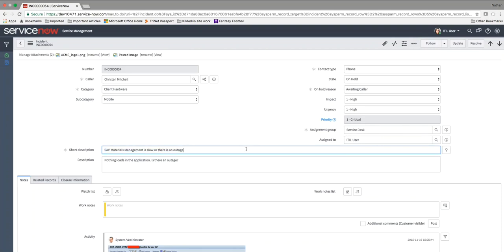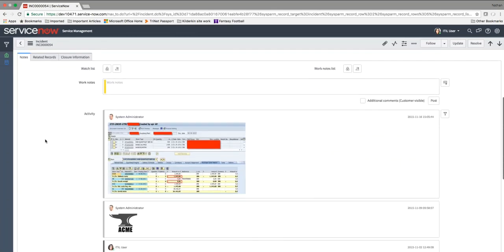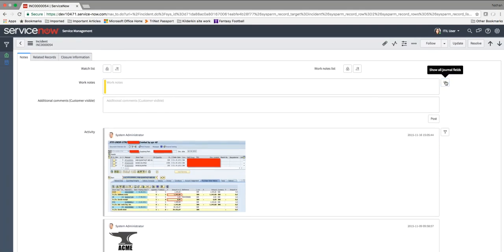We have our short description, what the user has determined the short description of the incident is, the little small title. A little bit deeper of a description. We have our notes section. This is displaying what's been going on in the incident. So it's a way to add notes. We have work notes, or if we click the icon over here, it'll display comments.